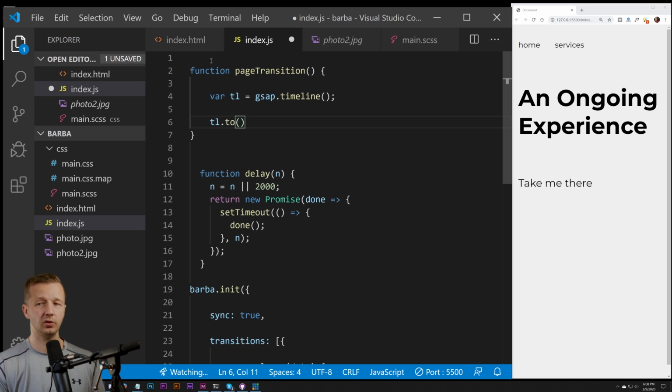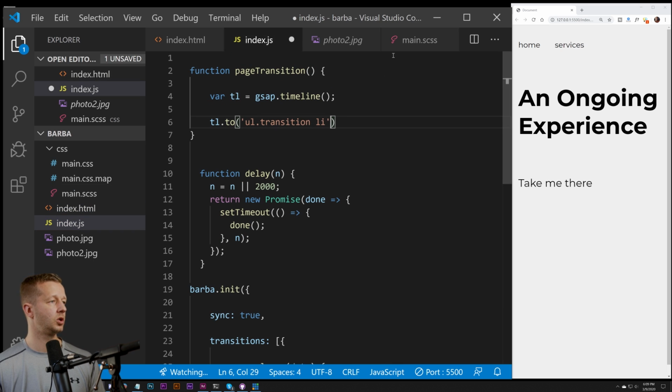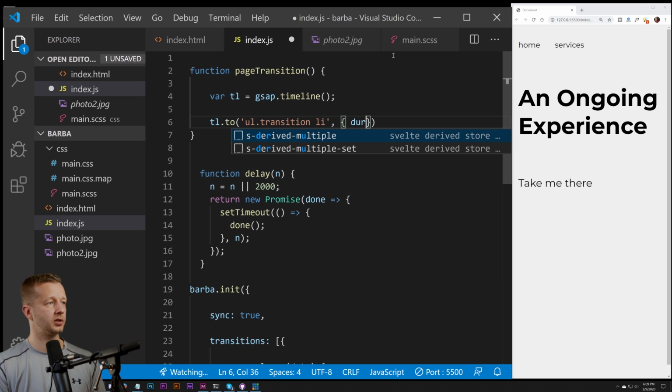And then we say tl2. And for our case, this is basically the area where the 5 list items come up and then hide from the page. All right, so that's a ul.transition li selector that we're going to specify there. So ul.transition, and then we're specifying these list items. That's what we want to animate. So then we're going to go ahead and put in our properties to animate.